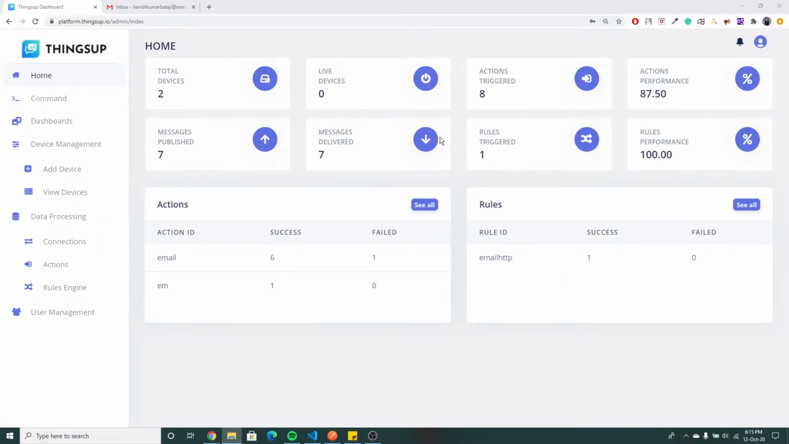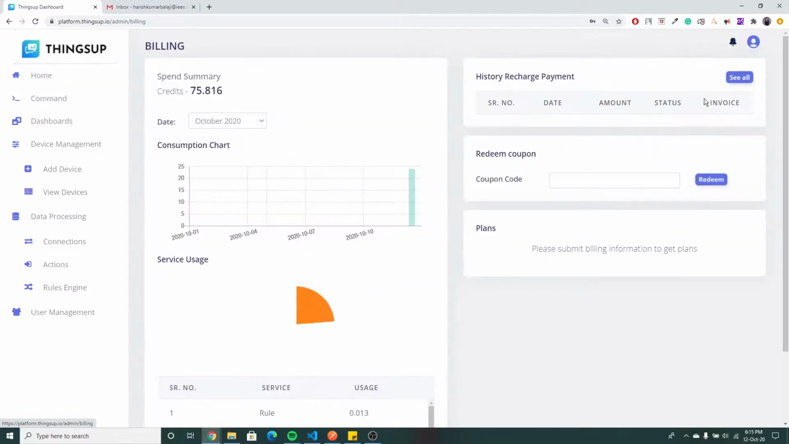Hi guys, in this video we are going to see how to send emails through ThingsUp. That is, we are going to see how to trigger sending an email in multiple ways from ThingsUp to any email ID. Before going to it, make sure that you have a ThingsUp account signed up and you have enough credits in the billing section.